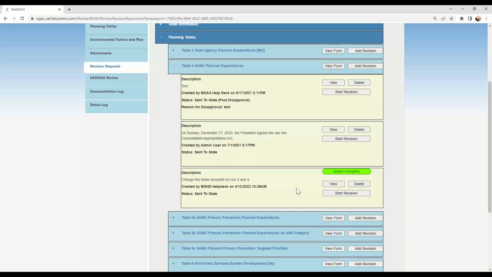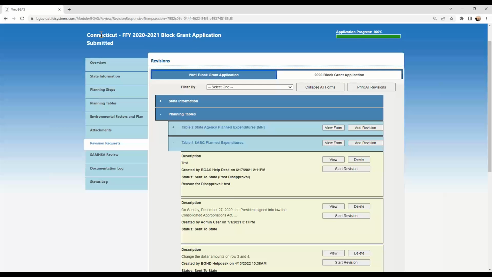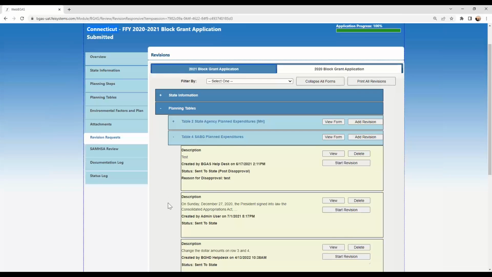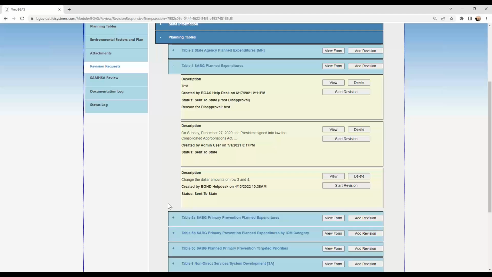Now, this is when the revision is actually sent to the state. So with that click of a button that we just saw, an email would go out to the state users of that state for that application, that a revision is created and they need to act on it.